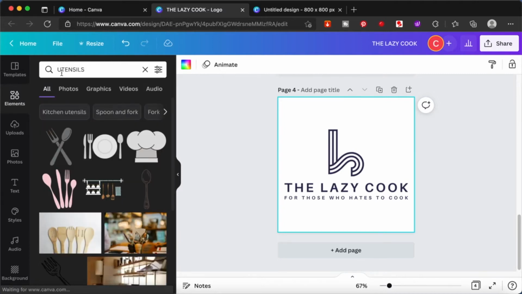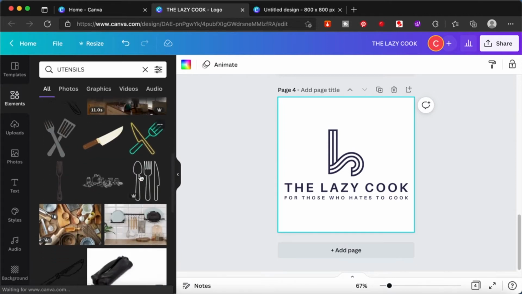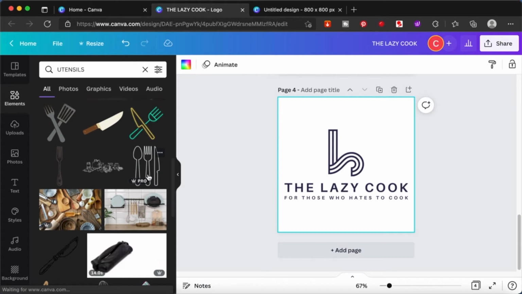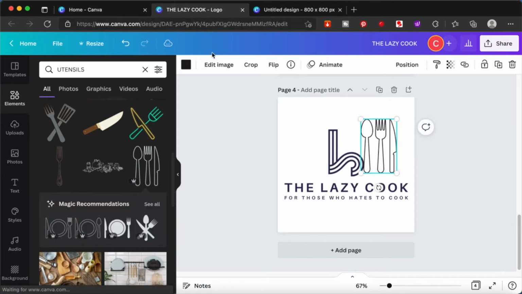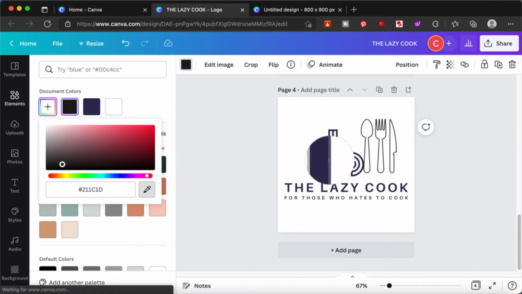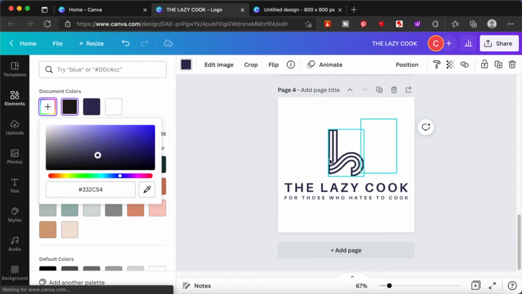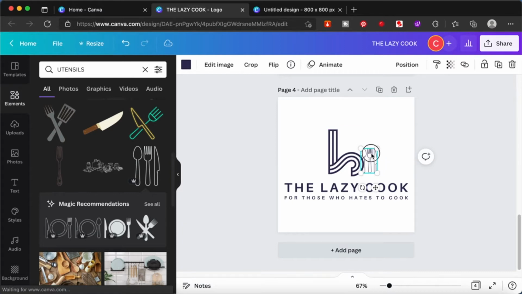So go to utensils, and from here, okay, I see fork and spoon, plate, chef's hat, and maybe you can just play around with this and see how it goes. Okay, so this is a vector image and you can change the color. Just click on the color and maybe choose the color of the logo itself. You can use contrasting colors as well, or maybe just reduce the size and maybe rotate it and see if it can fit nicely somewhere.